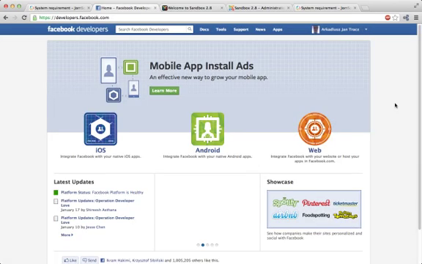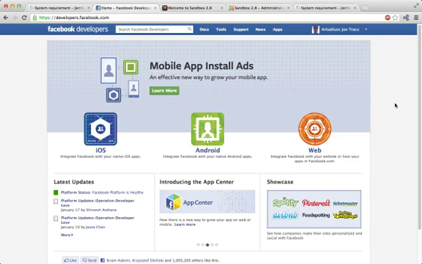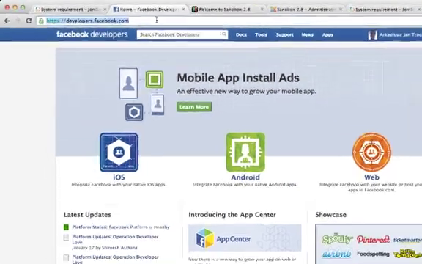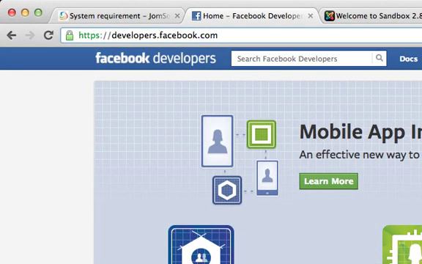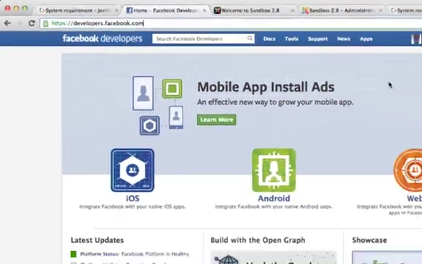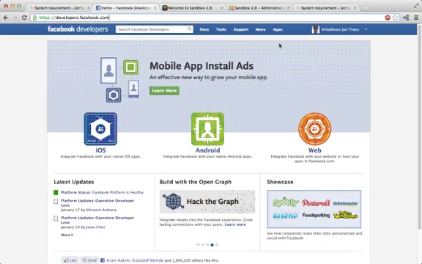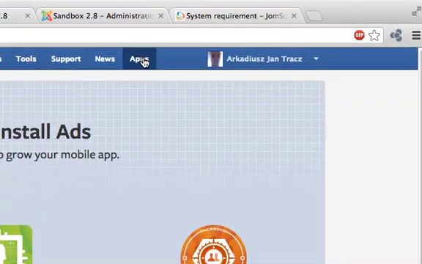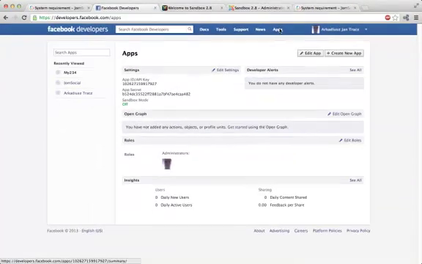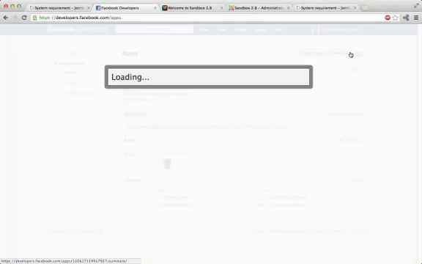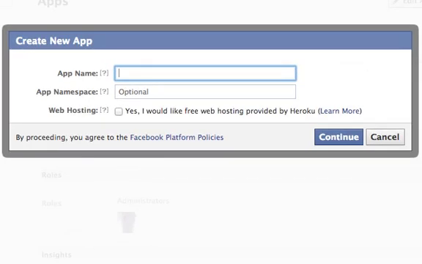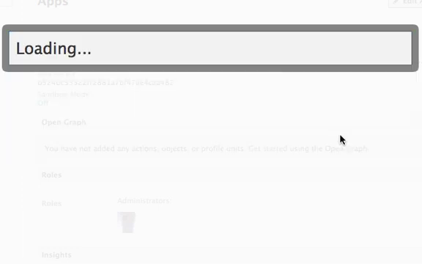Okay, now let's go to developers.facebook.com. This is the website you need to go to in order to create an app that's going to be used for Facebook Connect. Let's navigate to Apps and let's create a new one. I'm gonna call it My Awesome Community, and it's a valid name, so that's great. Let's click continue.